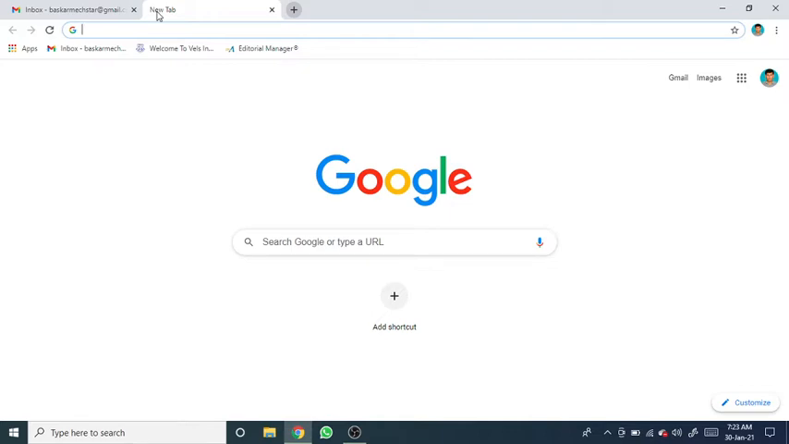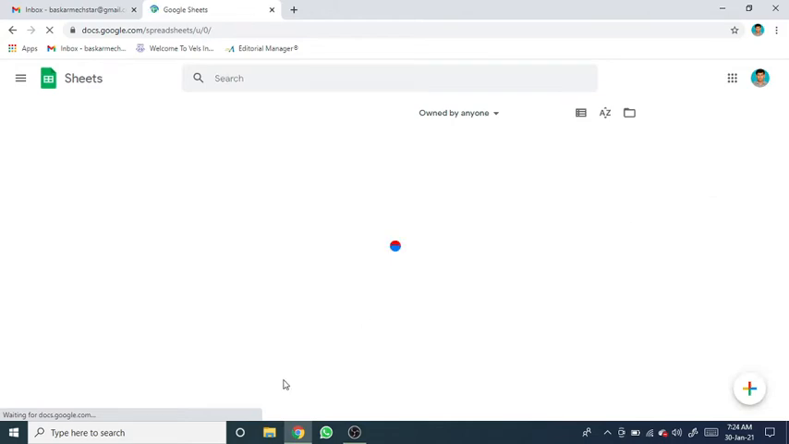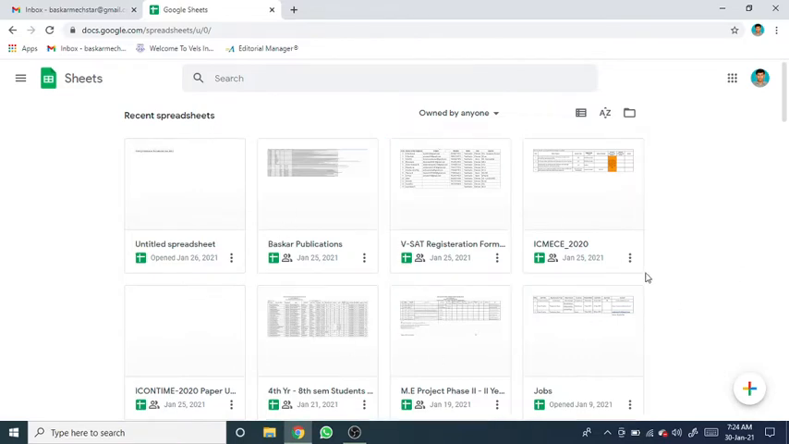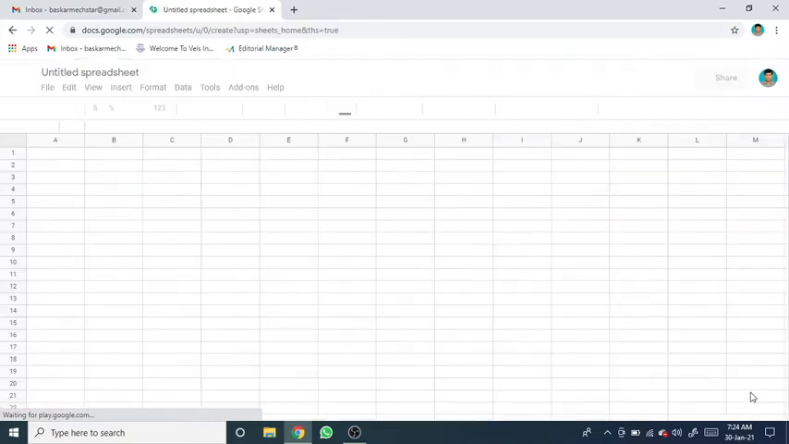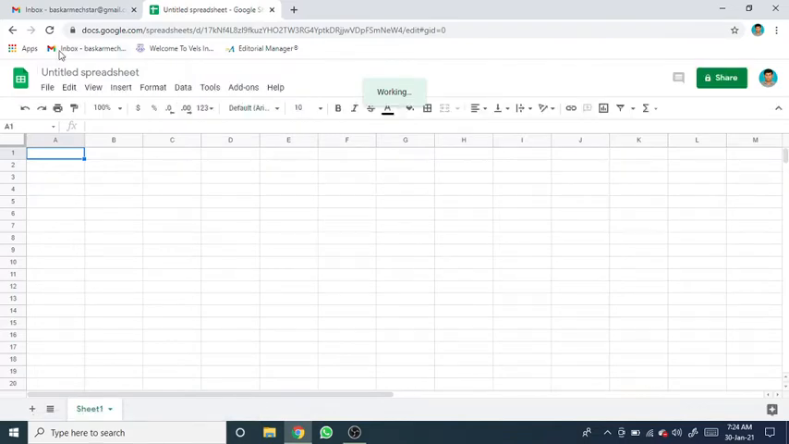Now we are going to see how to use Google Sheets one by one. Just log in with your mail ID and click here, where Google Sheets is. There are n number of sheets already if you have Google Sheets. Now at the bottom right side we have a plus symbol, just click it. If you click it, a new Google Sheet is opened. We are going to see it one by one.